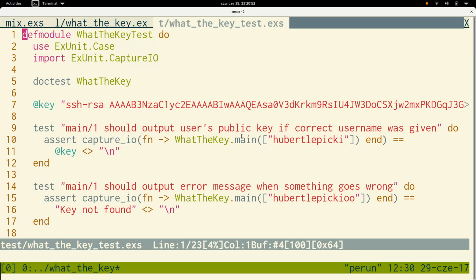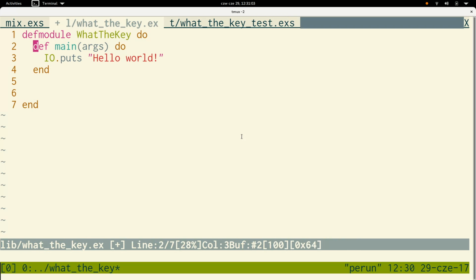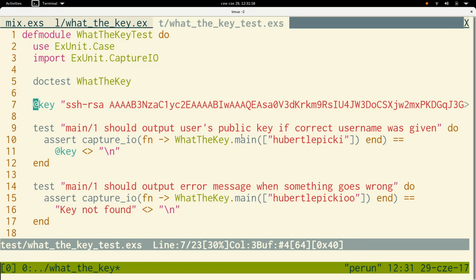How can we fix that? Well, let's make our tests pass for now, just in a stupid way. So, in case the user passes one argument, and this argument is a GitHub username, if it's a username, then we will output the key.